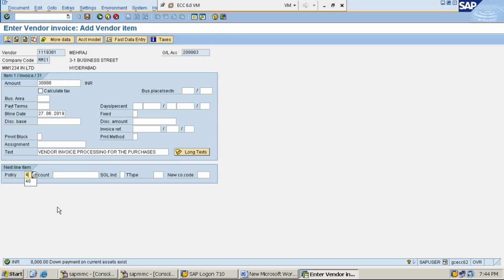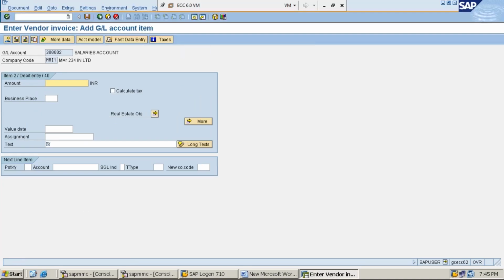Then give the GL account 40, then account purchases GL account, purchases GL account 3 lakhs 2. Sorry, just 1 second.